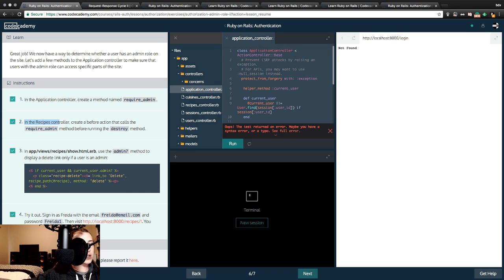Step 2. In the recipes controller, create a before action that calls the require_admin method before running the destroy method. Step 3. In app/views/recipes/show.html.erb, use the admin? method to display a delete link only if the user is an admin.